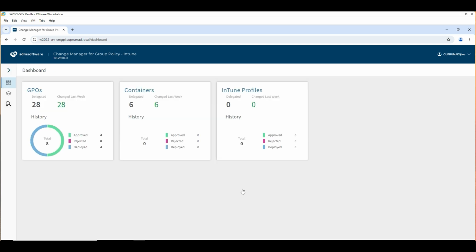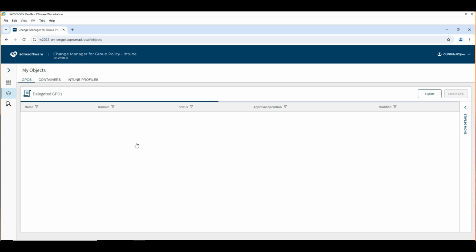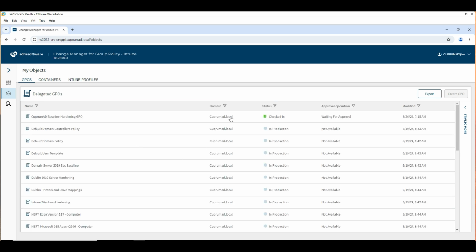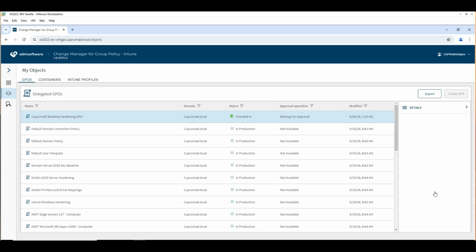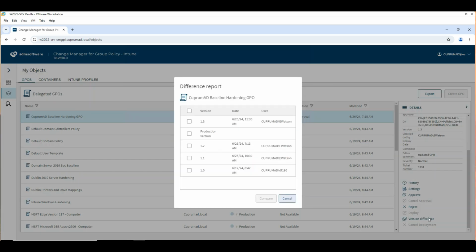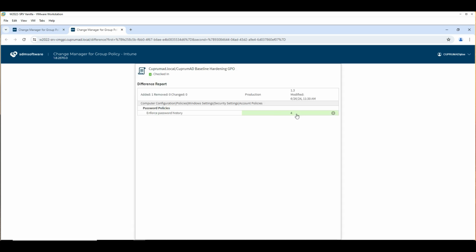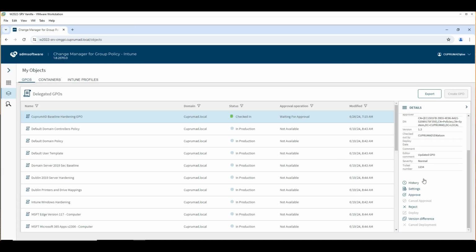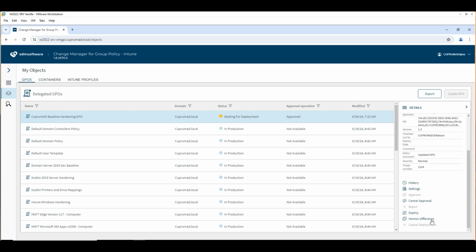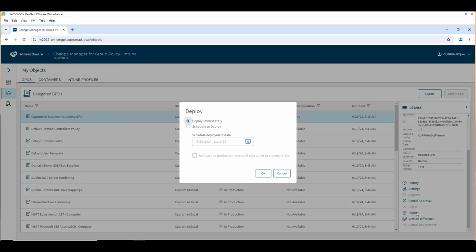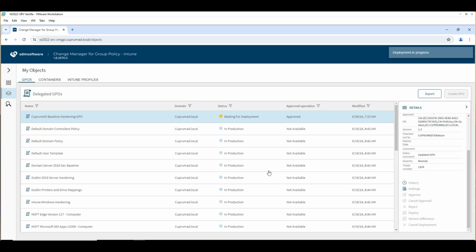As an approver, you can review and approve changes, compare the edited version to the production version, and then approve or deploy the changes either immediately or on a schedule. I'm going to look at what changes E. Watson made and see if it should be approved. I could see what's changed is enforced password history. I'm going to go ahead and approve this change. Once approved, as mentioned, I can deploy either immediately or on a scheduled basis. For this change, I'm going to deploy immediately.